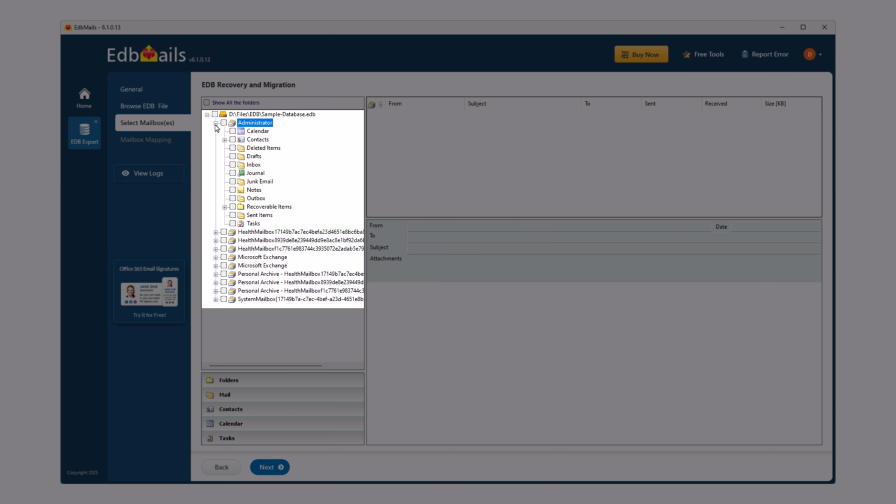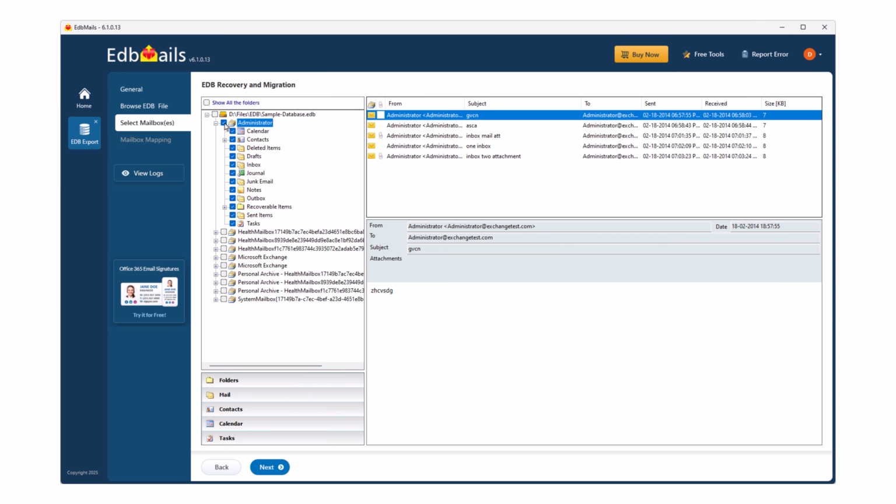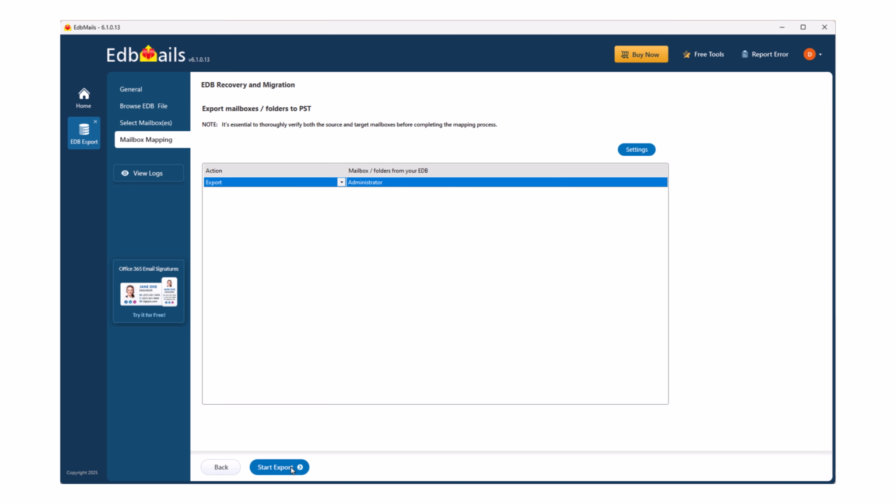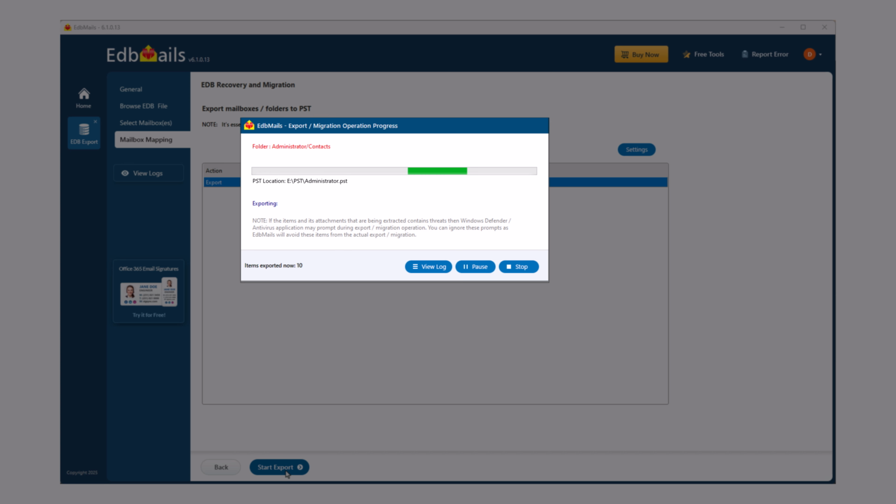Expand the mailbox. Select the mailboxes folders that you wish to export. For EDB to PST export, ensure Outlook installed on your computer with a profile. Click Next to continue. Click Start Export. With free trial, you can export 30 items in each folder.